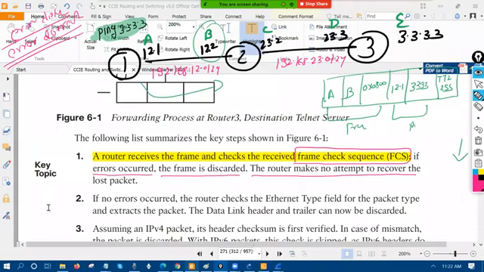And the trailer can now be discarded. Now we are done with the data link layer, based on the type field. Now it will remove all the headers from the data link layer, and now the router is going to process the next one: layer 3.